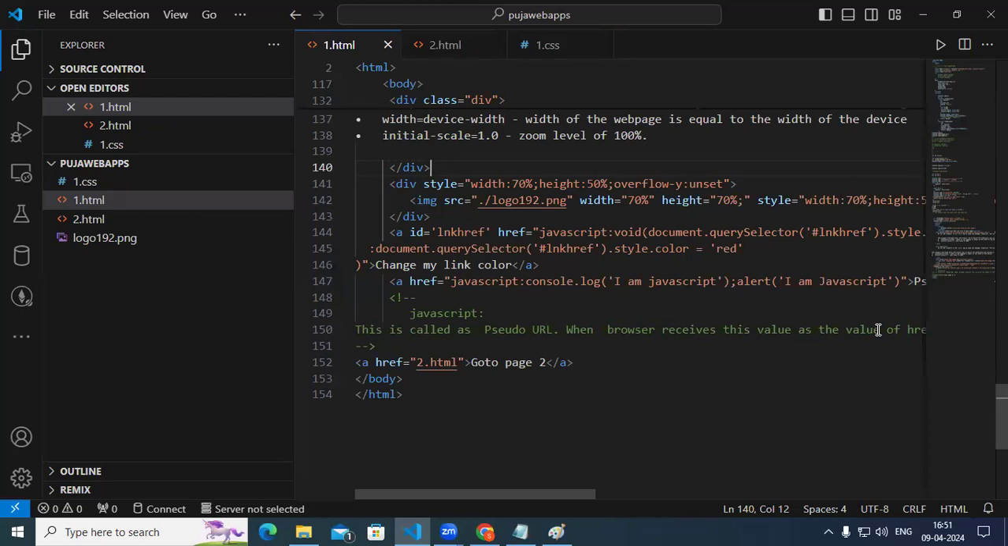Okay, so now what is happening in this case? If you see here, a ID equal to lnk, href. This is the ID of this particular HTML element. So why do we use ID and why do we use name? What is the relevance of the name attribute and the ID attribute?